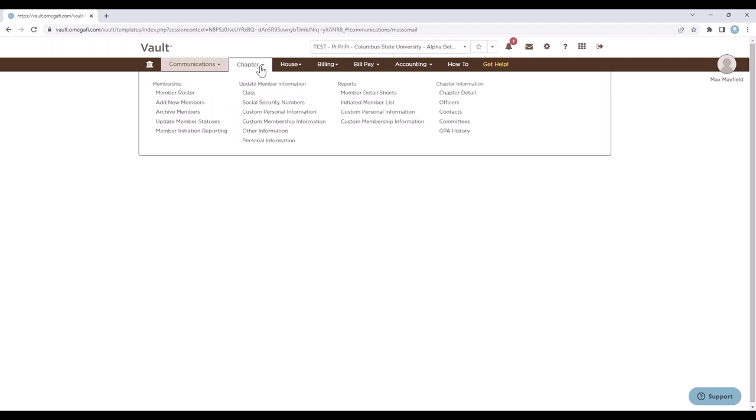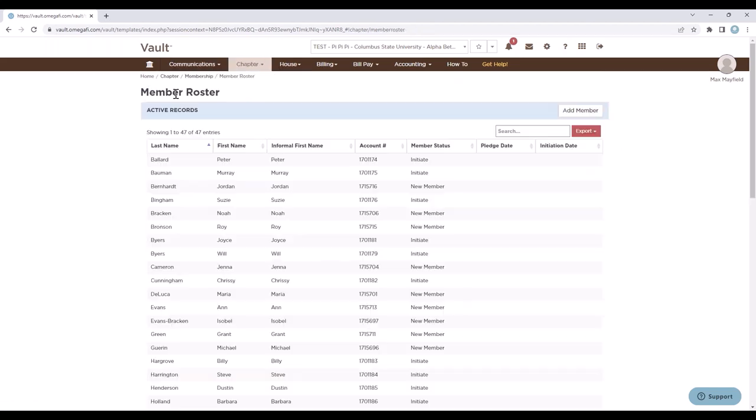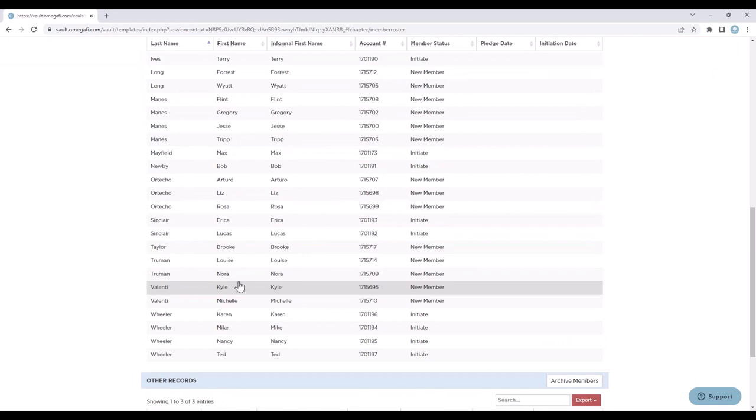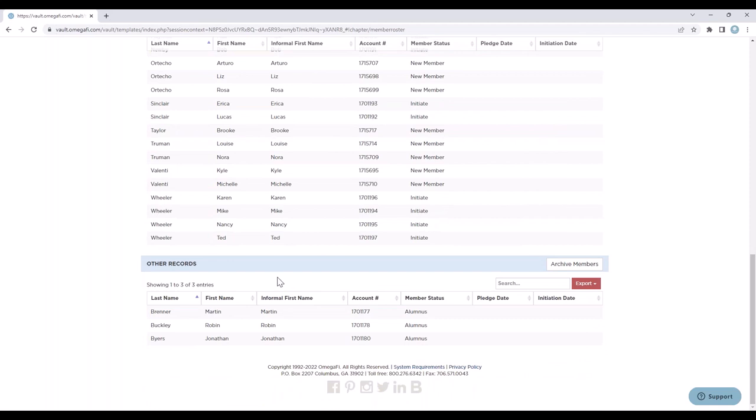The chapter menu is where you'll go to manage your member roster, to ensure member statuses are up to date, and where you can view or update chapter information, such as officers, chapter contacts, and more. The member roster displays a complete chapter roster in two separate tables, the active records and the other records. Active records is a list of members with a member status of new member and initiate. Other records is a list of members with a member status of alumnae or alumnus, disassociated, deceased, other, and suspended.